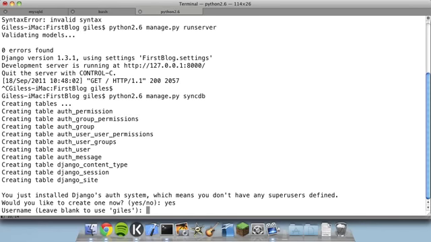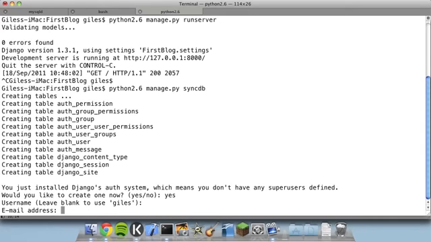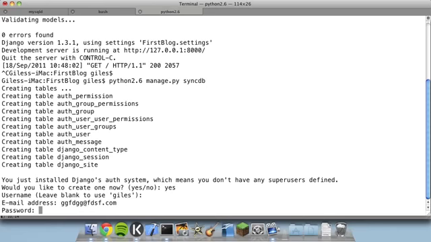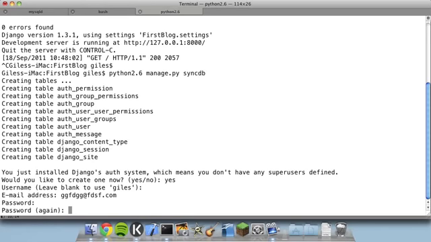So we'll just put yes, and then we can have the username as whatever you like. It'll probably come up as your username by default. So I'll just go with Giles for now. And then you can put in an email address so that, in a production site, you can be contacted and stuff. We don't really need to do this for this, so we'll just hit some characters. There we go. And then choose a password. I'll use NetTuts again this time.